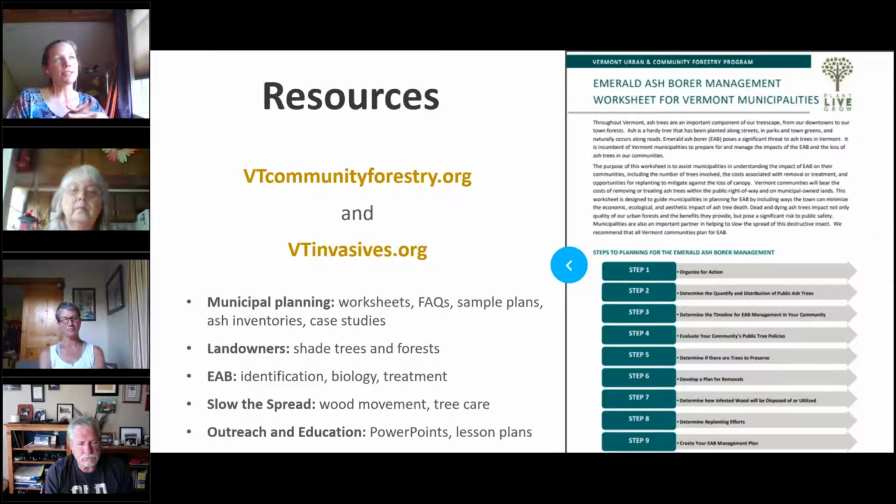So for example, on the right-hand side of the screen, you see our emerald ash borer management worksheet for Vermont municipalities. That's on there too. Lots of reading material.